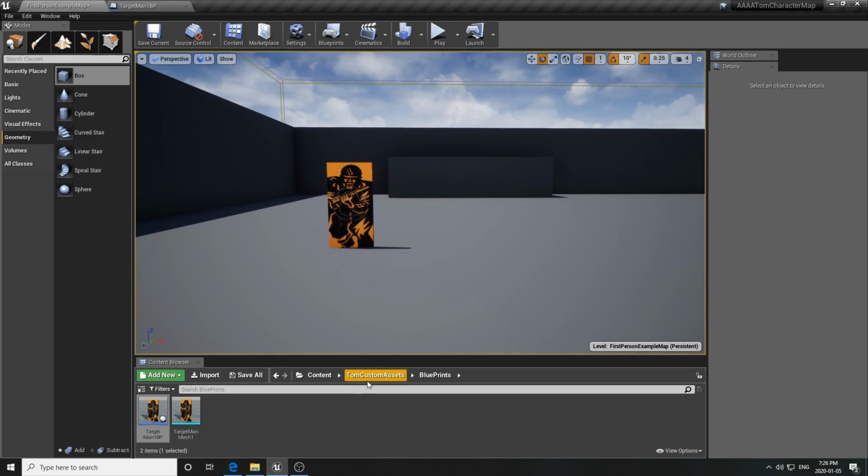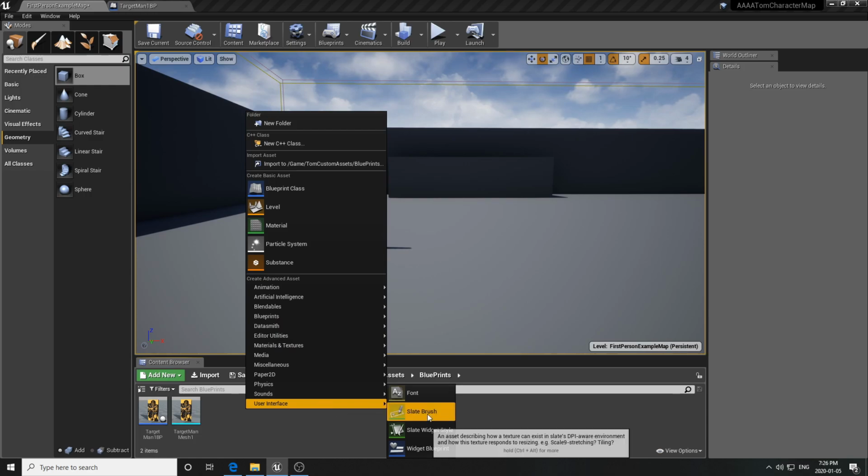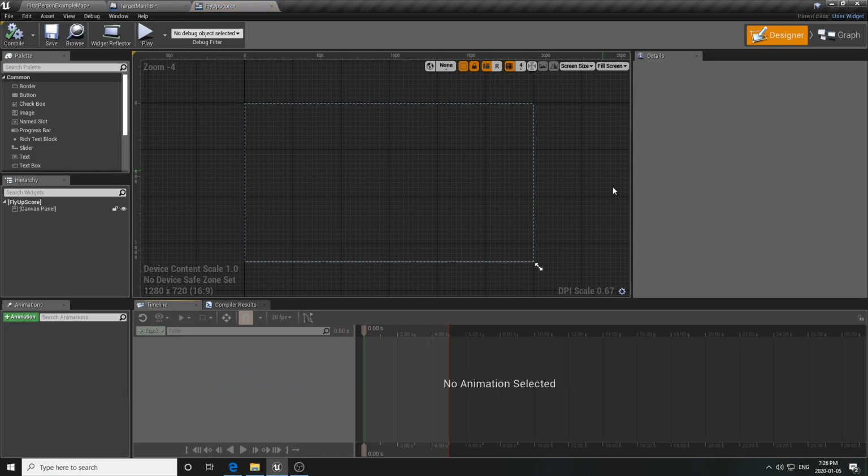Within my Custom Assets folder, we'll go into our Blueprints folder, and I'm going to right-click, go to User Interface, and create a widget blueprint. Let's rename that Fly Up Score. All right, so there it is. Let's open that up, and we get this little editor. This is actually really interesting. We've got some space here to build some animation, so that's what we're going to do.